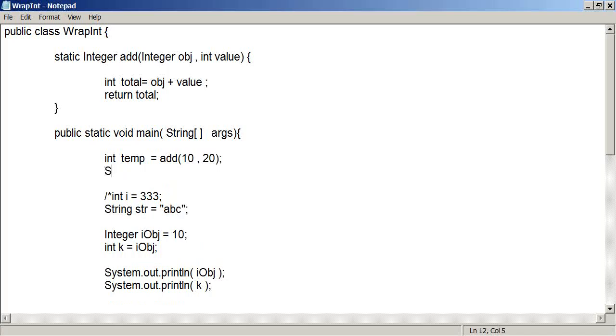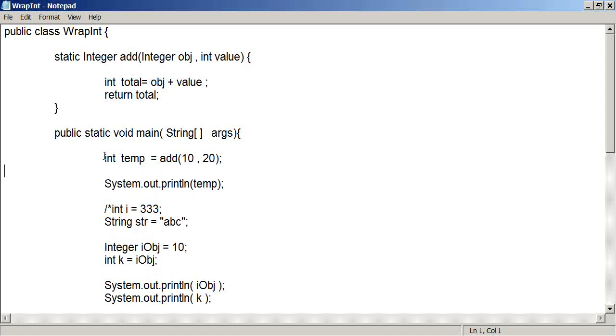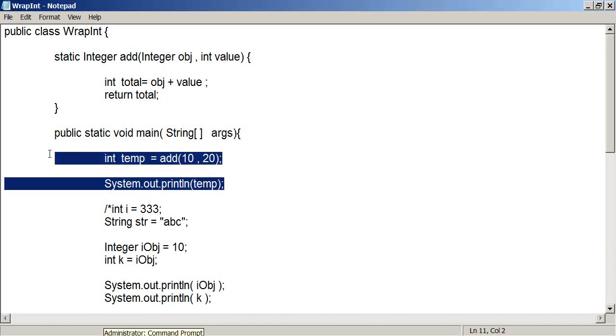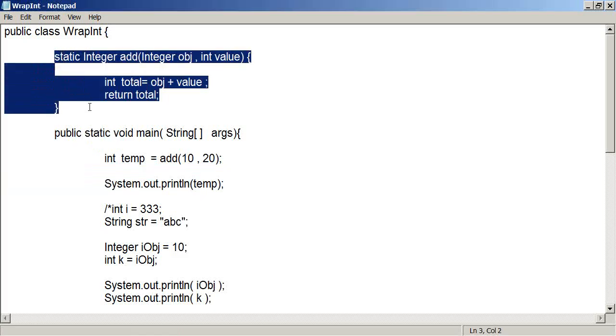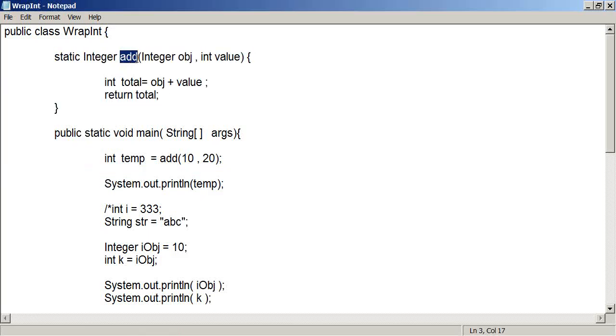Right. So what is the output I can get here? System.out.println of temp. Does it work or not? A static method of a class can call other static methods directly. So add is the static method. I'm calling this add method from the main static method. No problem.